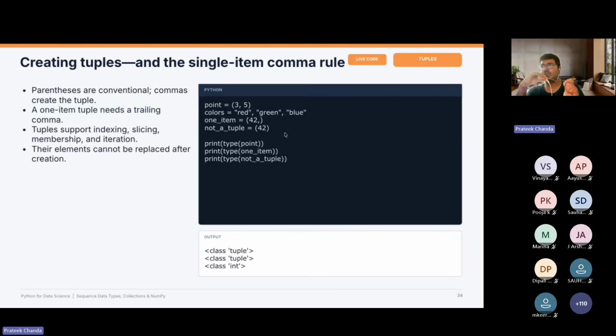So if you have only a single item in a tuple, you need a trailing comma. So one item like this, like 42 comma. But if you don't add a comma, it's not a tuple, it's simply an integer. Which we are showing here.